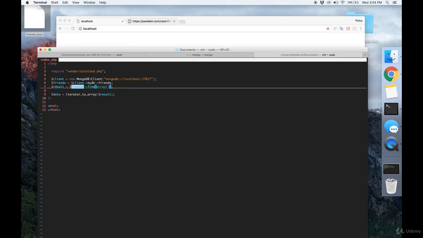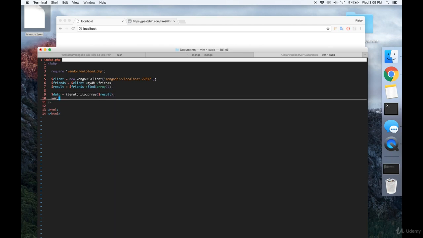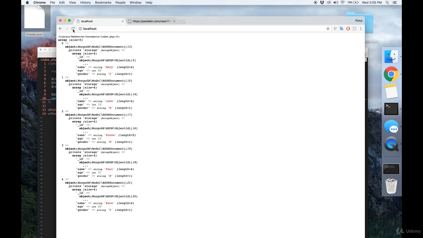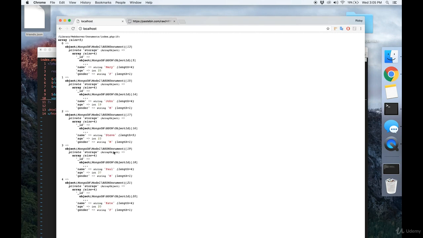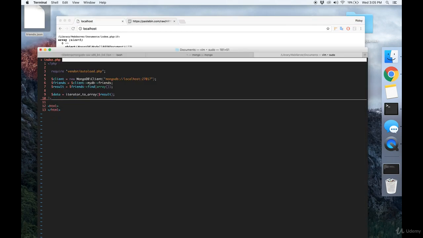on the friends collection. And now that we have that, the result variable is an iterator object, and we want to convert that to a nice 2D array. So to do that, we're going to use the iterator_to_array function that comes built into PHP. And once you have that, let's just print everything out to see what we're working with. And you'll see the five entries that were present in this JSON document. And so this looks good, and we're ready to put this all into a table.